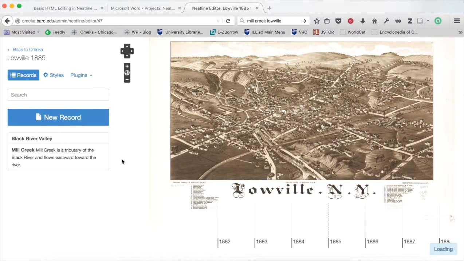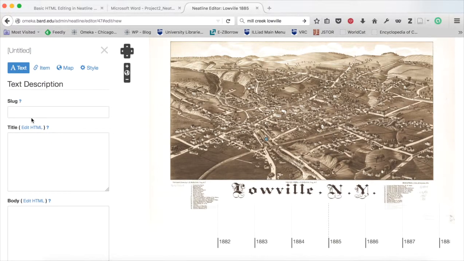Once it's open, which may take a little while, we want to create a new record. Now, in order to get those links between the map and the text that appears on the side of the map, we have to actually create a new record. So make sure that records is highlighted, and then you click on new record.